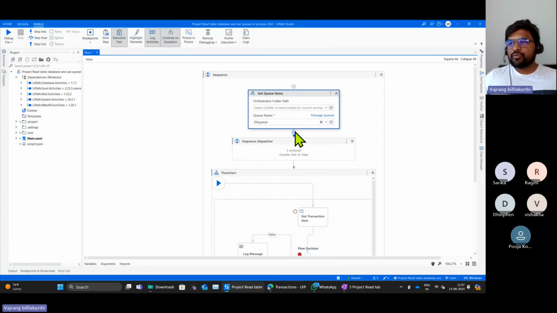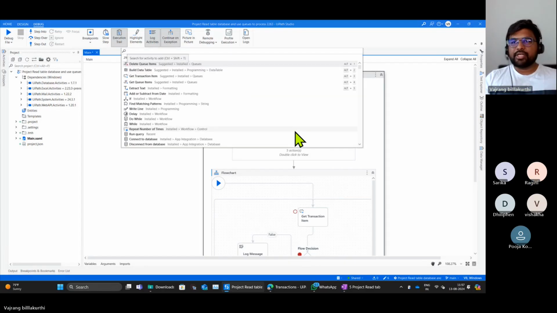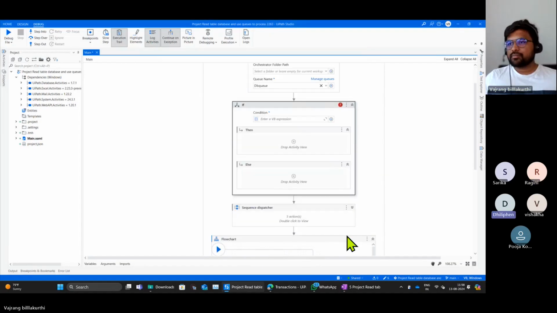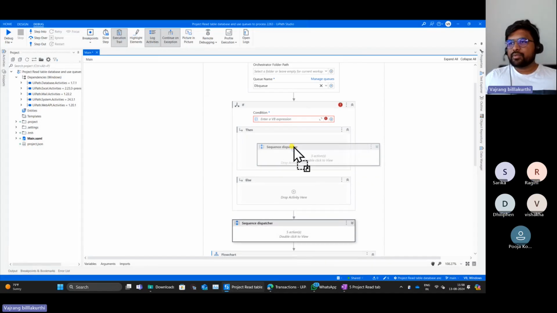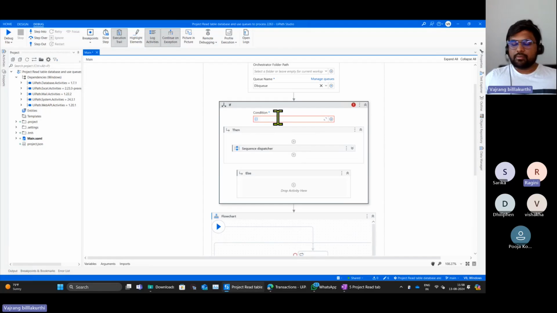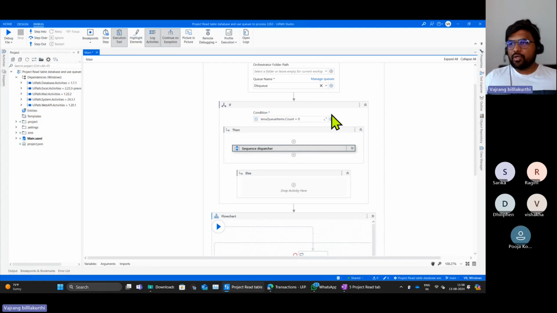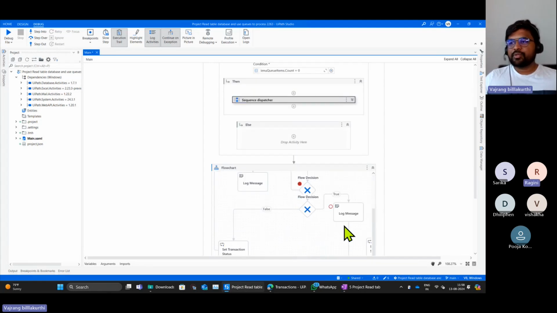Now, if the count is greater than 0, do I need to add the items? No, because the count is greater than 0. Sorry, so I need not add them. I can also do something like this: IEnumerable queue items dot count, and only if it is equal to 0, then go ahead and add new items. If not equal to 0, then can we go ahead and process them? Yes.